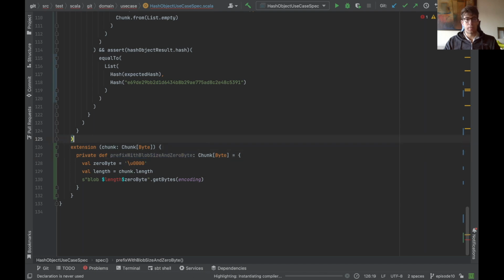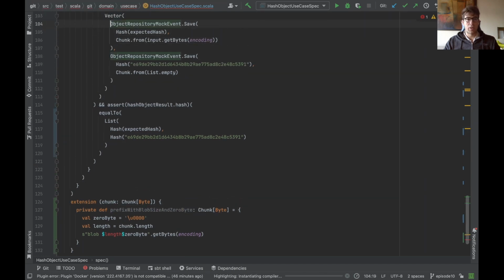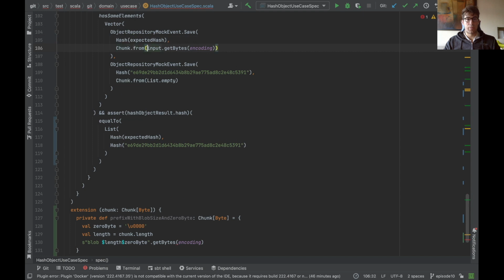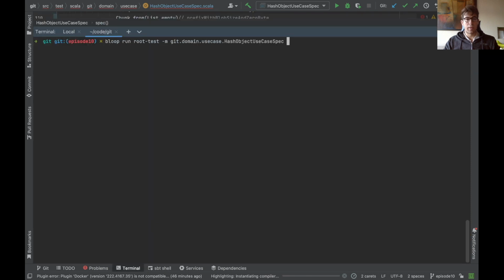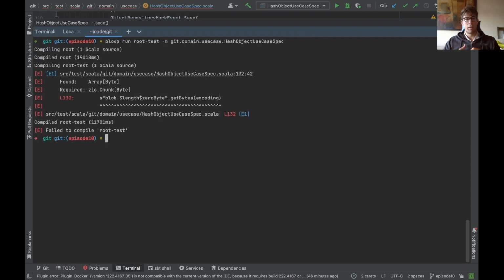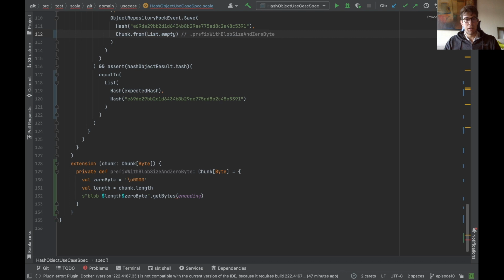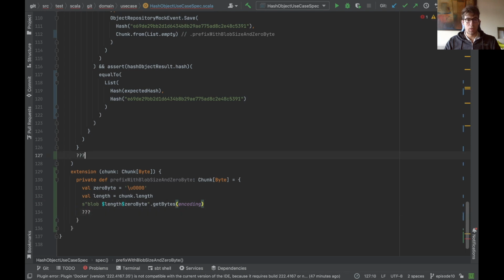So now I can use this function. First maybe we can check the test is passing without that. All right. So actually, this is not compiling.